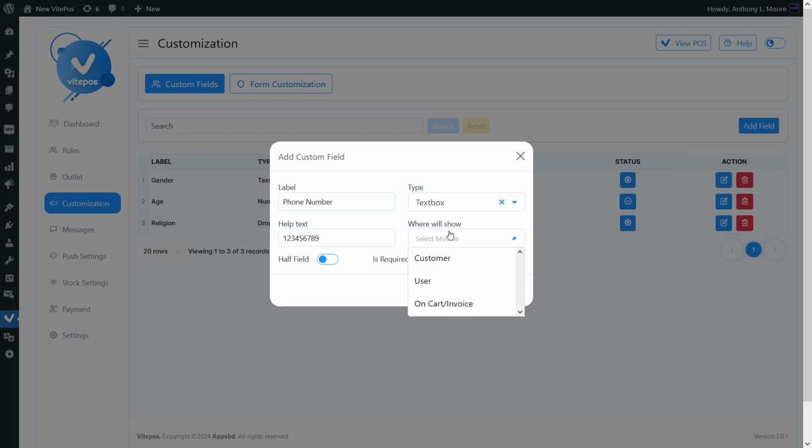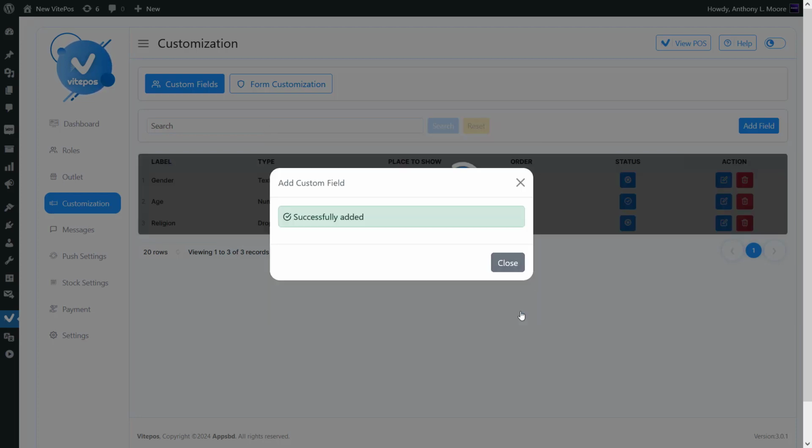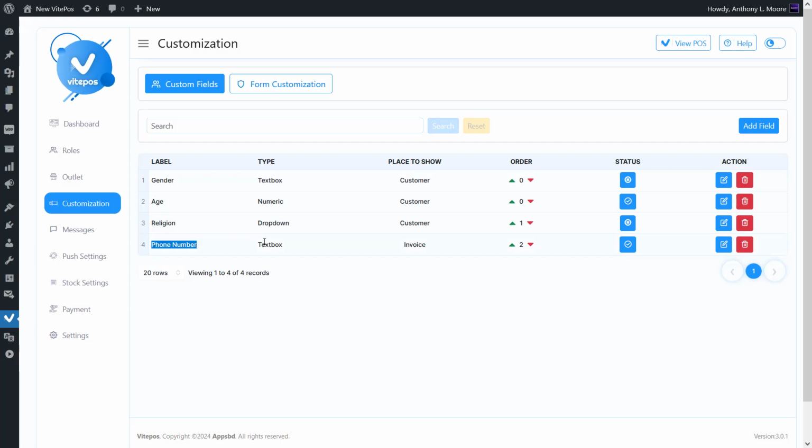Then give help text as a placeholder, and you have to select where you want to show the custom field. Here we select cart and invoice. When you select the option, you will get the position field where you have to select the field position. First, we select Into the button. If you select this option, you do not get access to the required field and help text option. Keep the status enabled and click on the Save button. A new custom field will be added to the list.